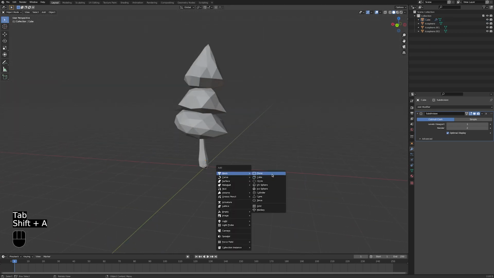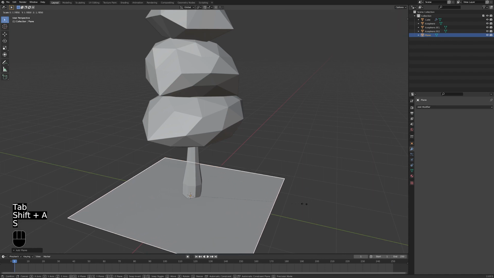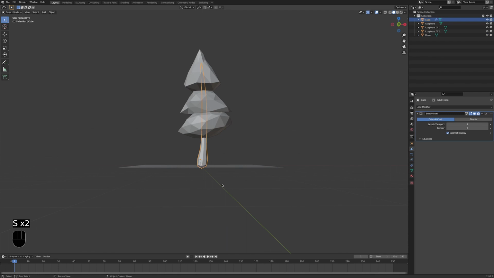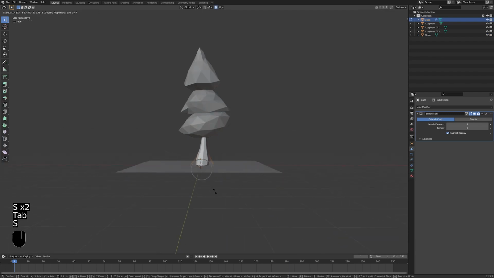Okay, now let's put a plane on the ground here and it'll give us a better idea of how this sits. We definitely want to pull it down a little bit more.